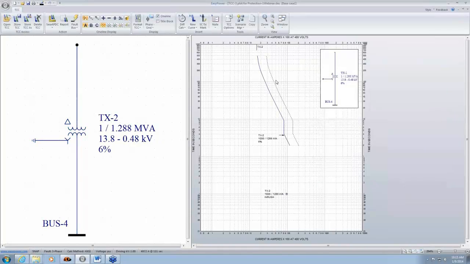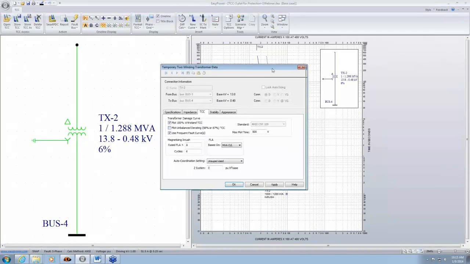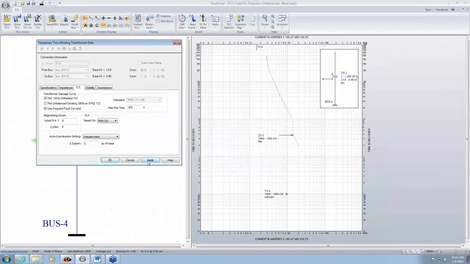So if you want to show just the 3-phase fault, then all you have to do is uncheck this and you will get this. Next, there's this checkbox for use frequent fault curves. Now, if I uncheck this, let's see what happens to this. I'm going to click on the apply button.